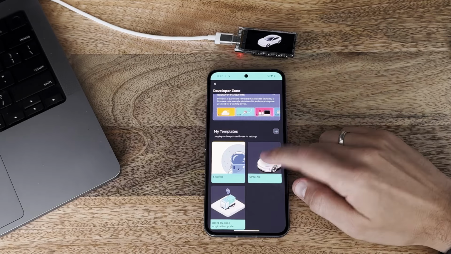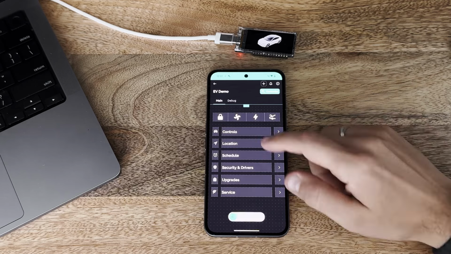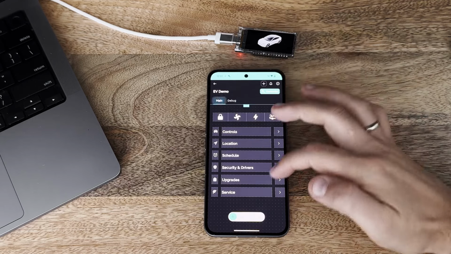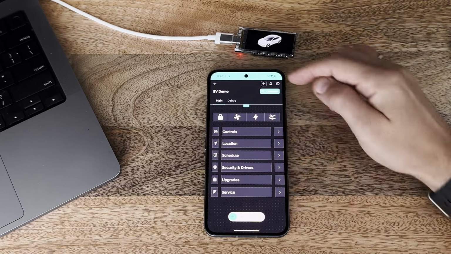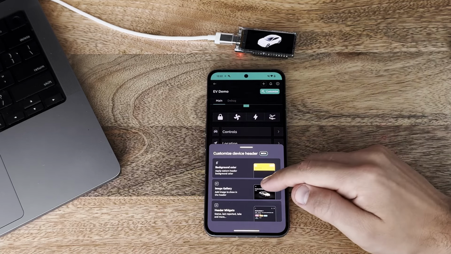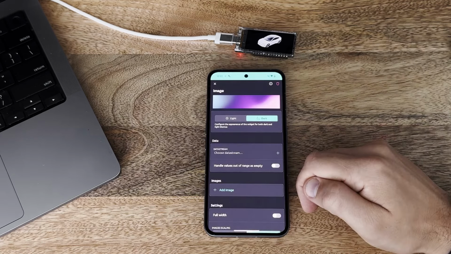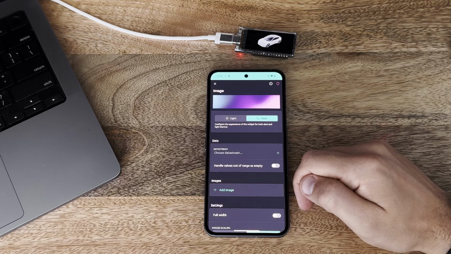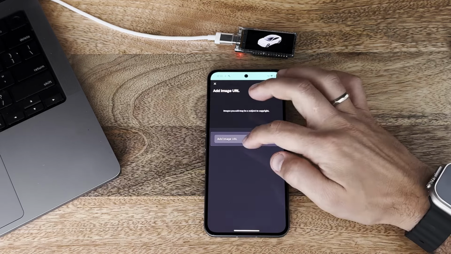Here I have a new template for a connected electric vehicle app I'm working on. This is a standard Blynk UI constructor, but you will notice a new button here, Customize Header. It will open up a couple of starting point designs. Looks like this one is the best fit. For our app, car image is the main element of the header.